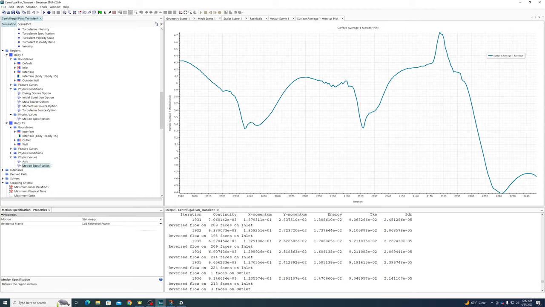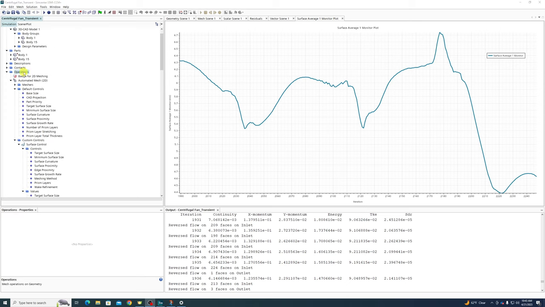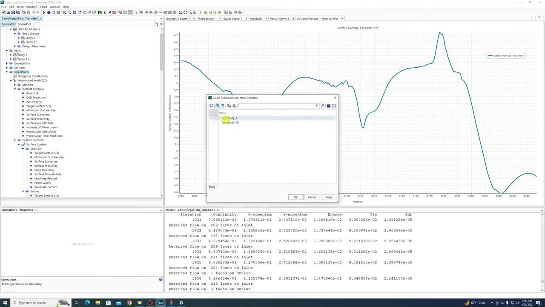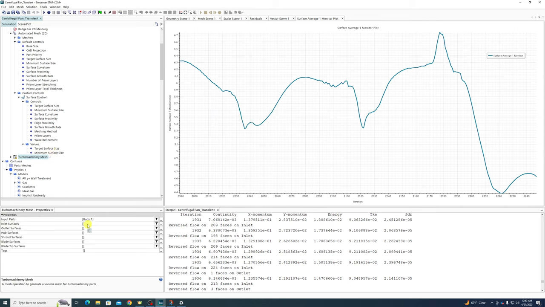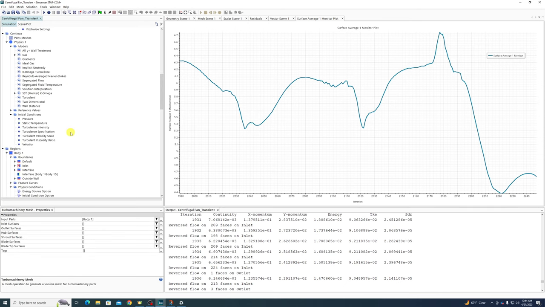Okay, hold on a second here. Ironically, I just realized there's probably a better mesh for this. There's a dedicated turbo machinery mesh. So we could probably, yeah, look at that. This would have been exactly what I was after. It's not something I've used before. But oh boy, that probably would have cleaned this up significantly. I'm not going to deal with it now.